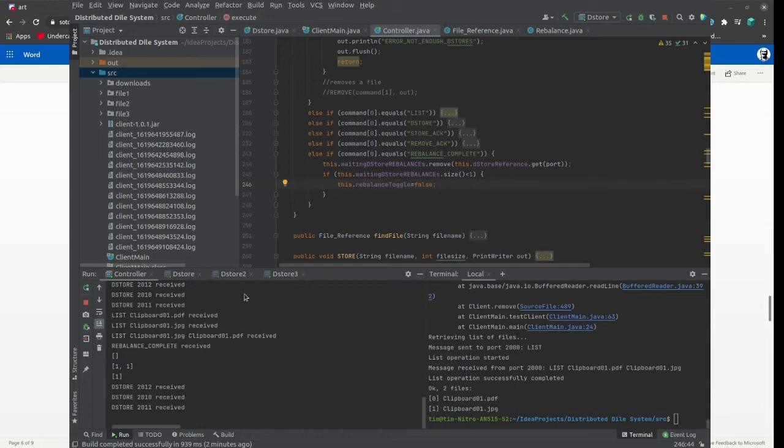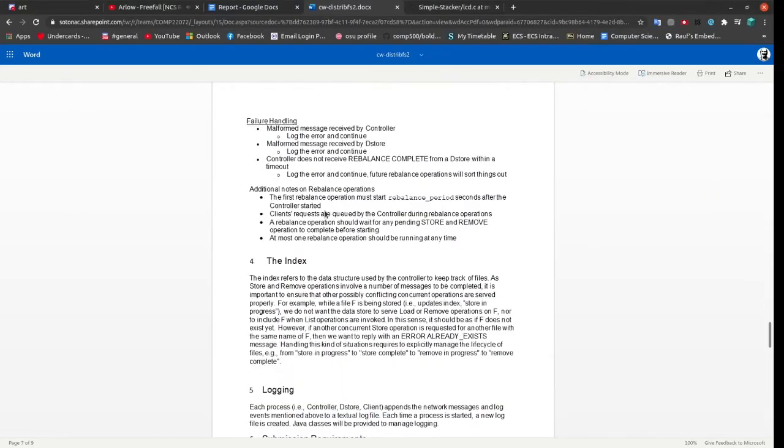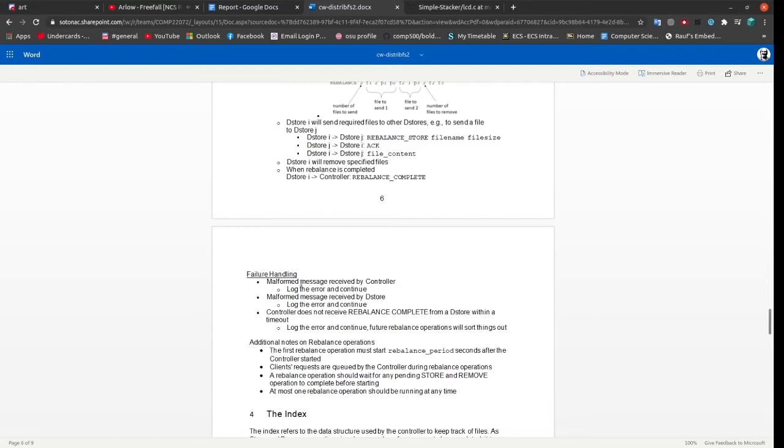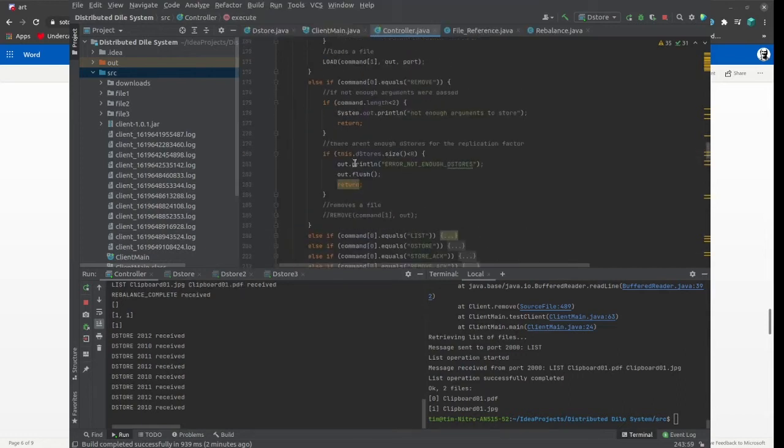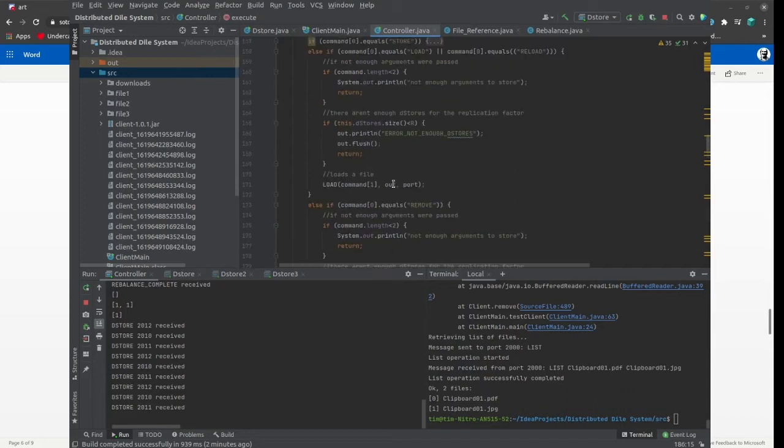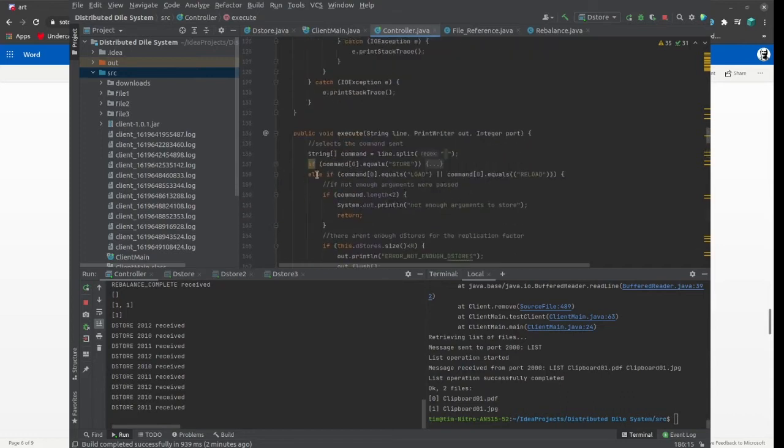Right, so let's go take a look at the instructions because we now have just the failure handling left. There's not much of it actually. Malformed message received by controller. Okay. Malformed message received by dstore. Okay, let's try and do these two then. So if Rebalance Complete is fine, we can actually for testing, I'm going to leave that commented out for now.